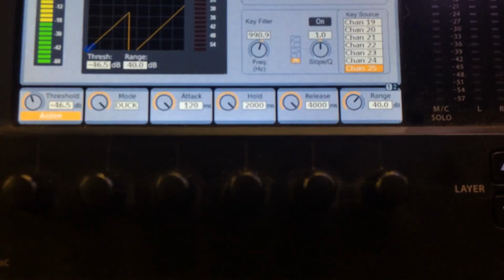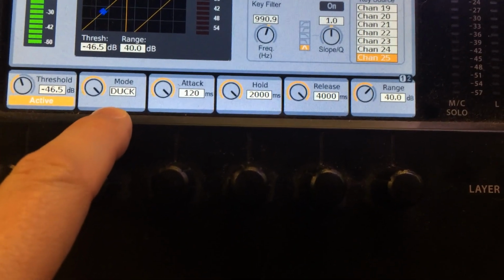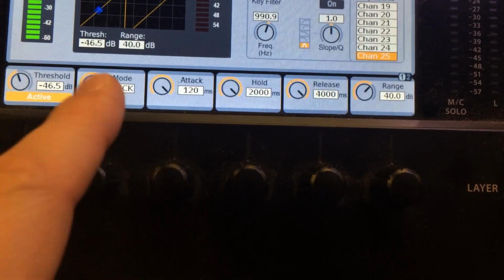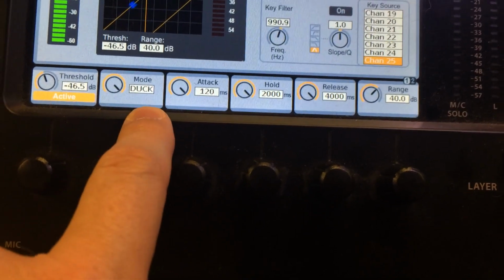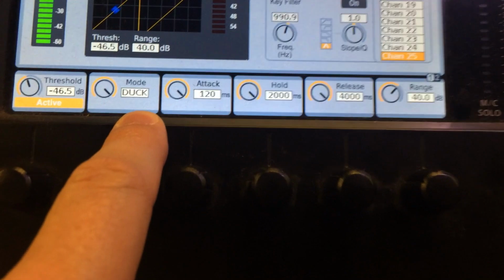Typically, I think by default, this is set to gate. So if I turn it, it's going to turn the music on, so I won't turn it. But there's several different options under here. You want it to be on DUC, ducker.